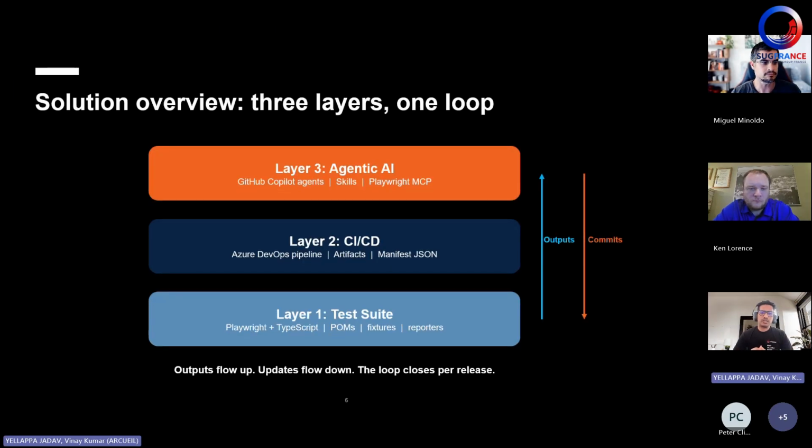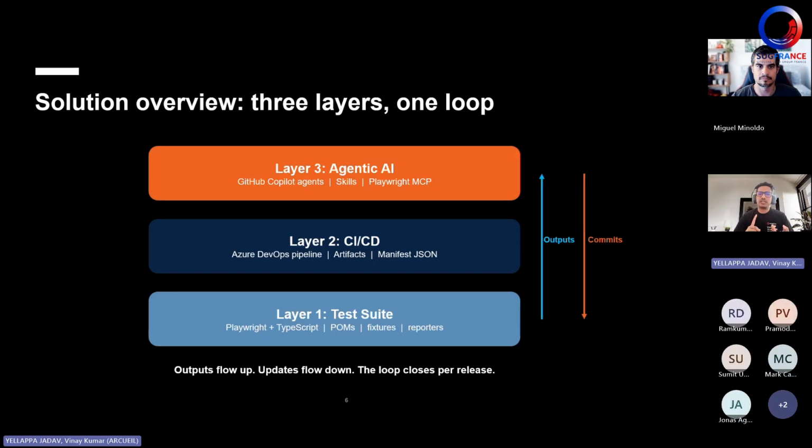The solution overview is somewhat like this. We have three layers. We have the test suite, which will have Playwright with TypeScript and the POMs and the features and the reporters. The second layer is the CI/CD, which is an Azure DevOps pipeline in our case, but it can be anything else. And the third layer is the agentic AI, where we have GitHub Copilot agents in our case, but it can be Claude agents or others too. It's backed with skills, and it uses Playwright MCP, which I'm going to explain later.